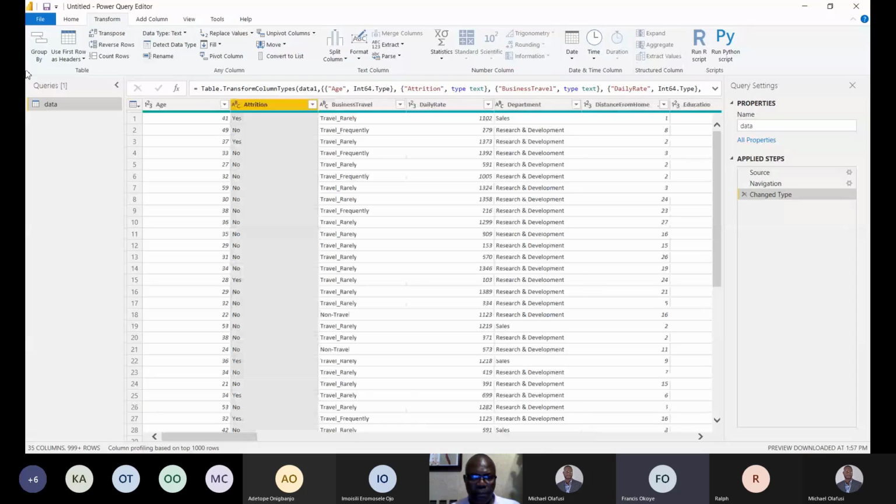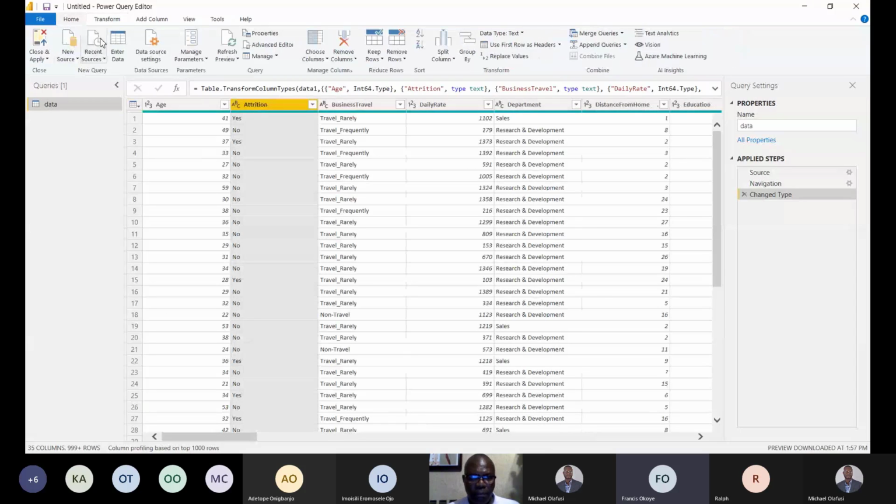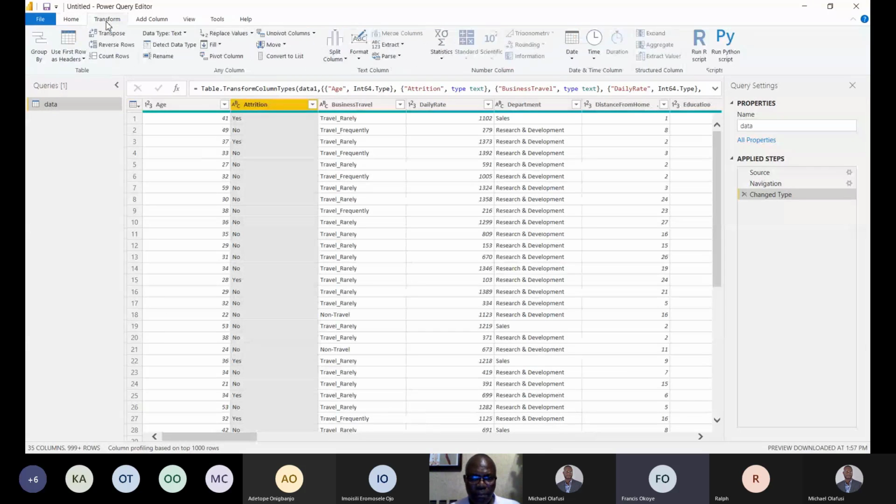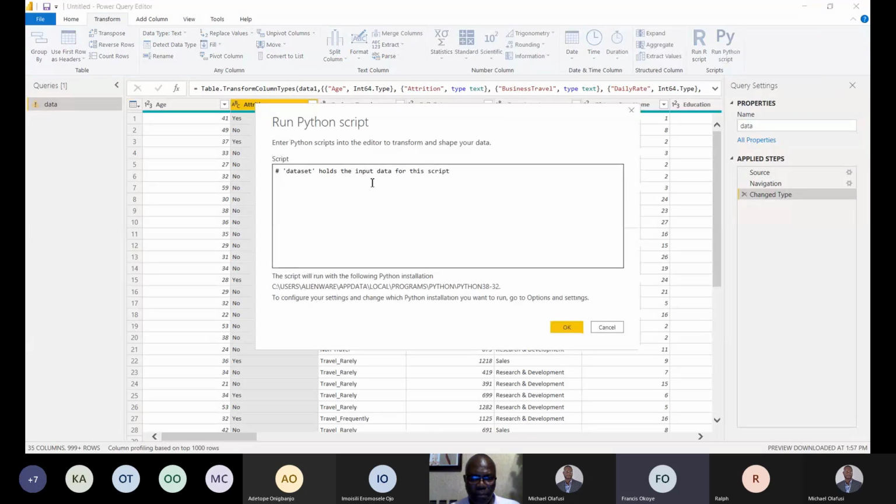So once you have imported your data, the next thing you click is your transform. When you click transform, you can see your run Python script. So that's where I have Python. You click on run Python script. Remember, because it has already been connected to my Python, whatever I'm doing in my normal Jupyter notebook is the same thing I'm going to be doing here.